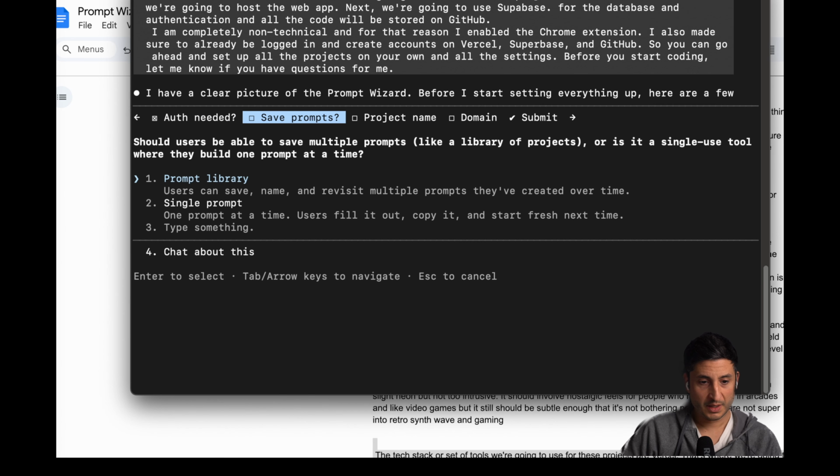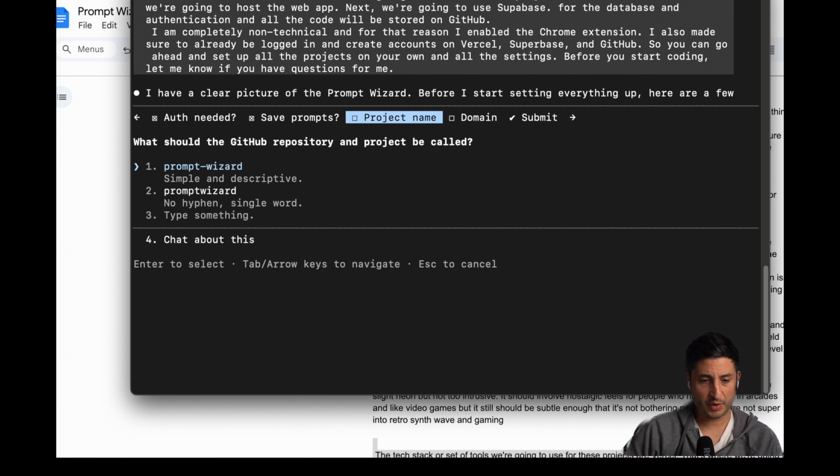Awesome. Okay, save prompts. I see there's a set of progress here with questions, which is really awesome. Should users be able to save multiple prompts like a library of projects, or is it a single use tool where they build one prompt at a time? Option number 1, prompt library, users can save, name, and revisit multiple prompts. Yeah, I don't see why restrict. There's no positive to it. I could also chat about it and say why even go with a single prompt, but I'm pretty confident that I do want a prompt library.